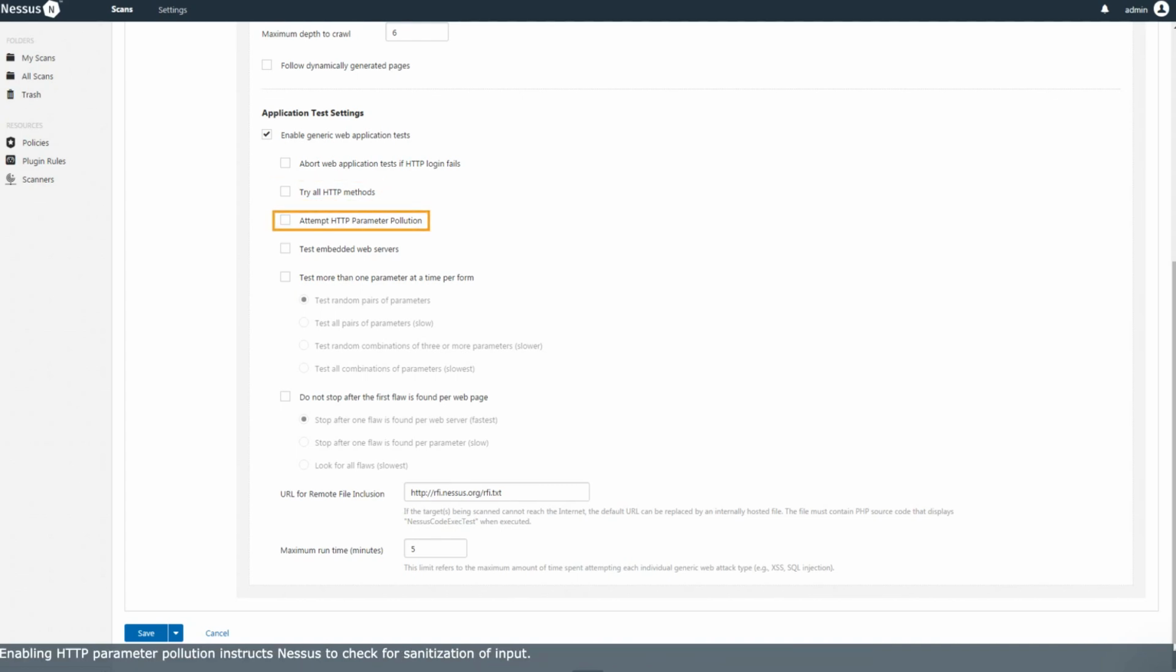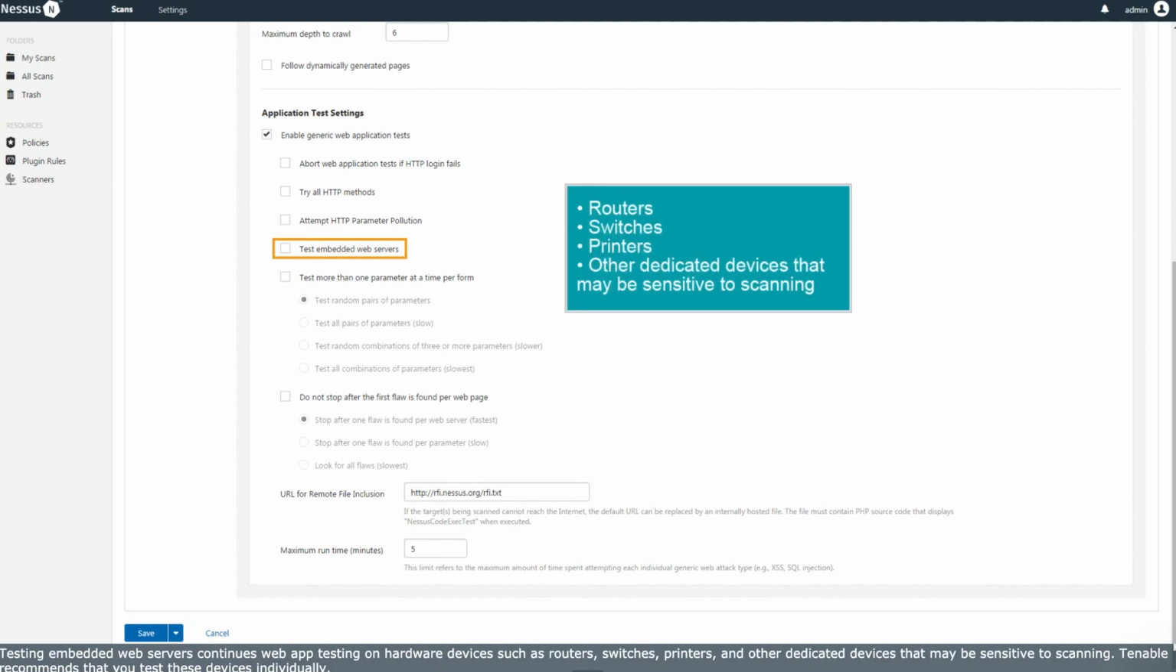Enabling HTTP parameter pollution instructs Nessus to check for sanitization of input. Testing embedded web servers continues web app testing on hardware devices such as routers, switches, printers, and other dedicated devices that may be sensitive to scanning. Tenable recommends that you test these devices individually.